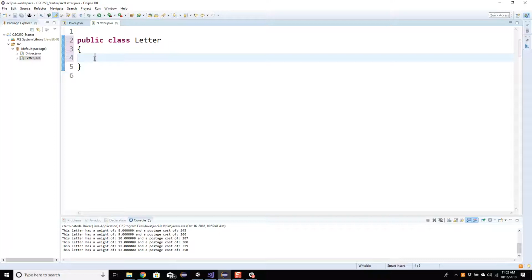All right, so we're going to give two fields to our letters. We're going to say our letter is going to have a private, and we're going to have a weight. So we're going to say private double weight.